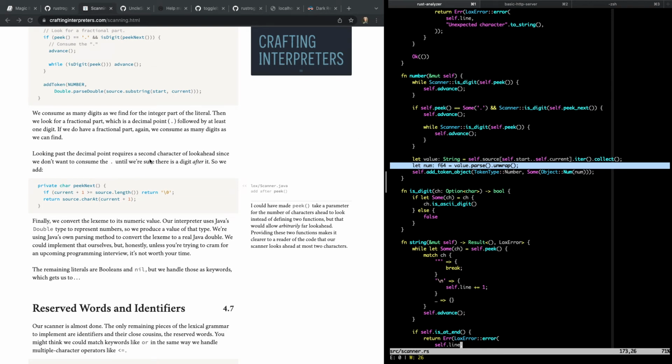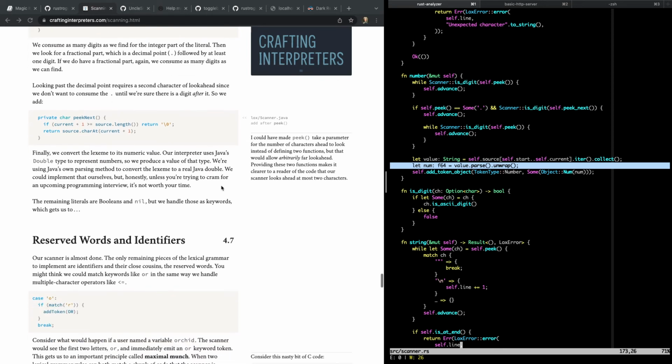Looking past the decimal point requires a second character of look ahead, since we don't want to consume the dot until we're sure there's a digit after it. So we add this. I could have made peek take a parameter for the number of characters ahead to look instead of defining two functions, but that would allow arbitrarily far look ahead. Providing these two functions makes it clearer to a reader of the code that our scanner looks ahead at most two characters. All right.